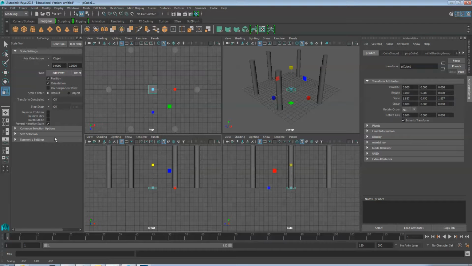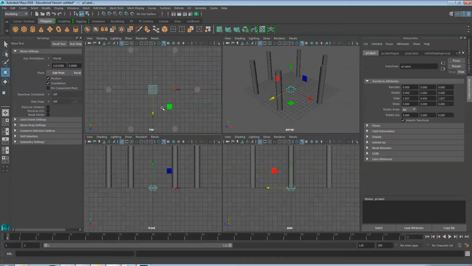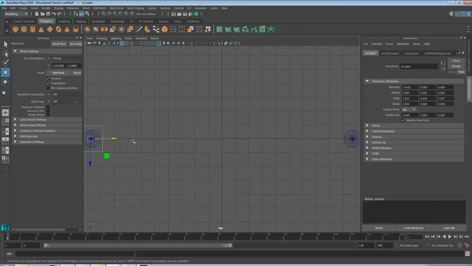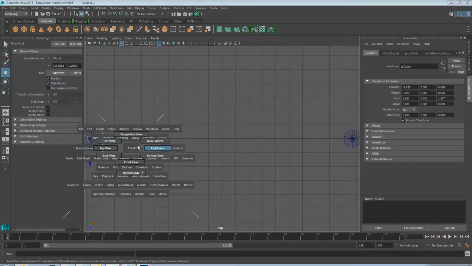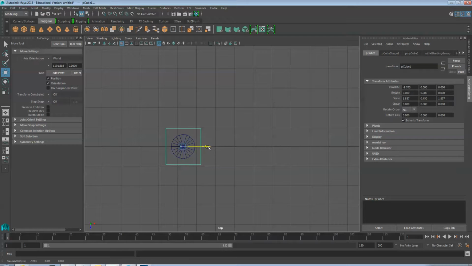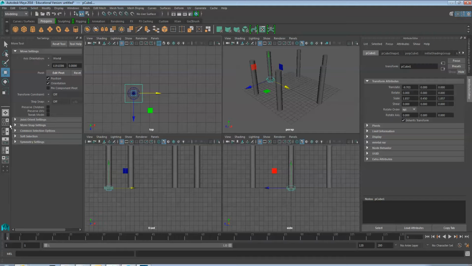Repeat the same process using a cube to make the base. You can use wireframe mode to line it up exactly. Remember to once again move the pivot point to the 0 line.